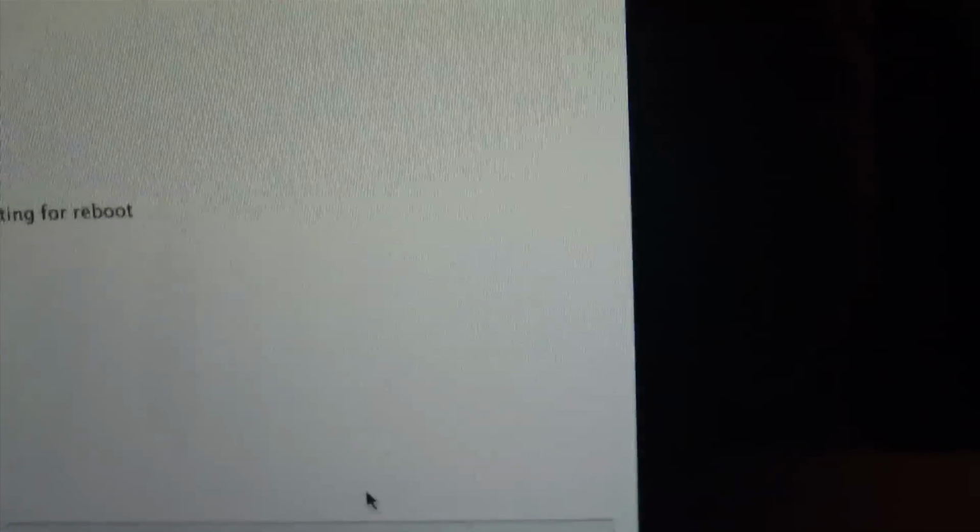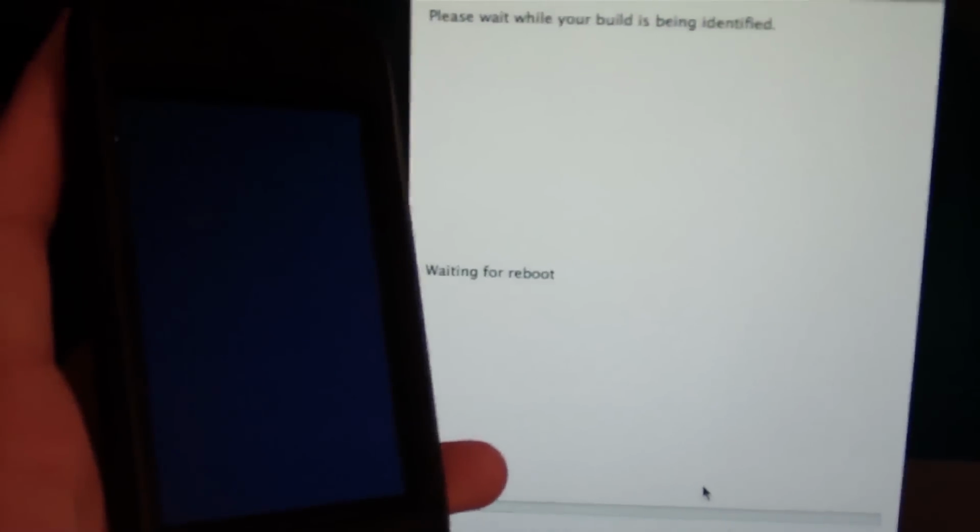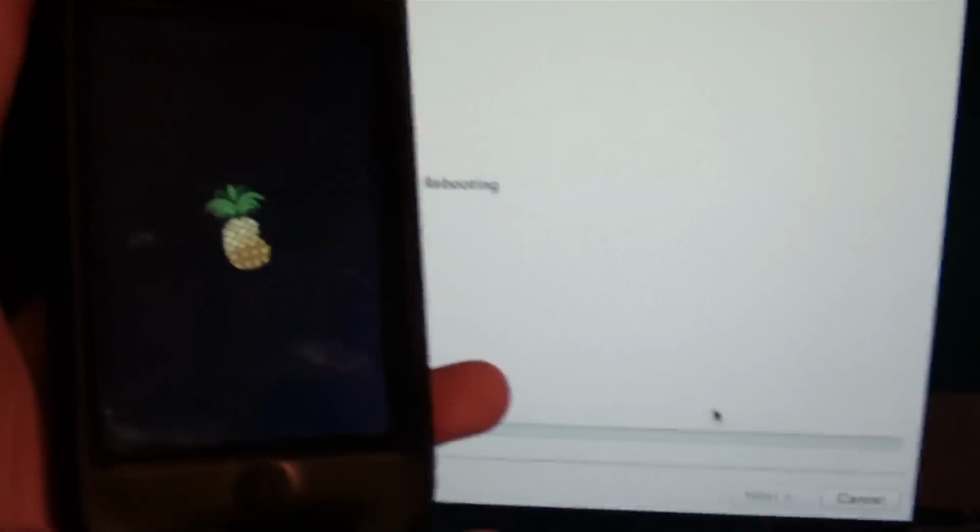So let's wait for this to all go through to waiting for the reboot. I'll bring the device back up. And we're good. Pineapple logo, rebooting. RedSnow is done. Alright, so we're going to go ahead and hit cancel. Back to the device. I'm going to cut this part out probably. Wait for it to boot up. But it will boot up in a fully functional jailbreak state right now.